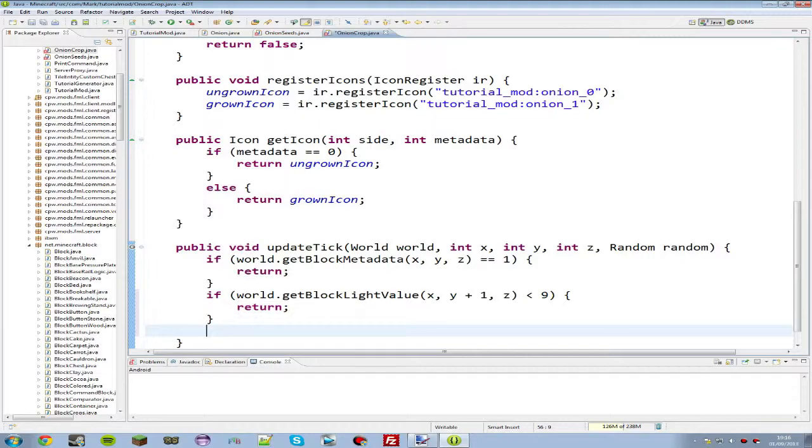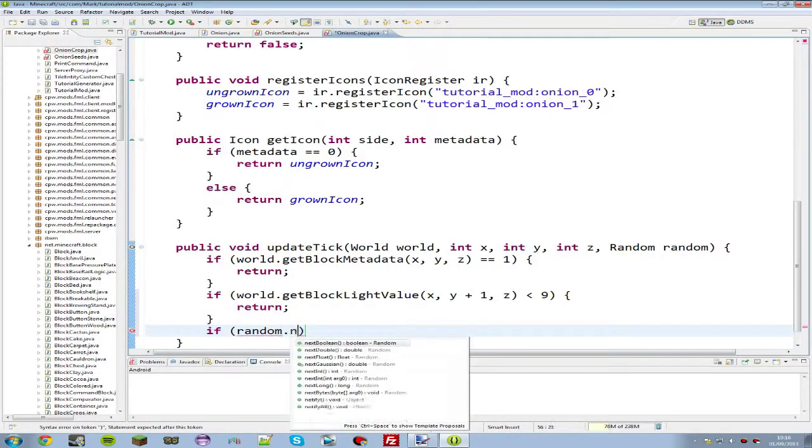Next, we've got a kind of random element to it, because if you didn't put any randomness into it, if the block metadata was not grown and the light value was 9 or over, it would immediately grow every time, and we don't really want that because we want it to be kind of realistic. So I'm going to put in something similar to what happens with the seeds.